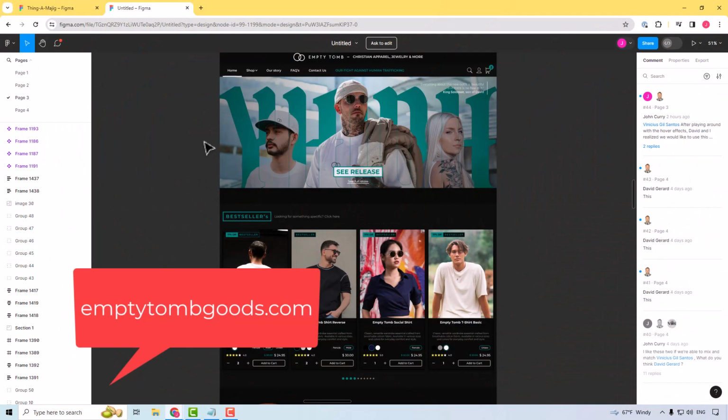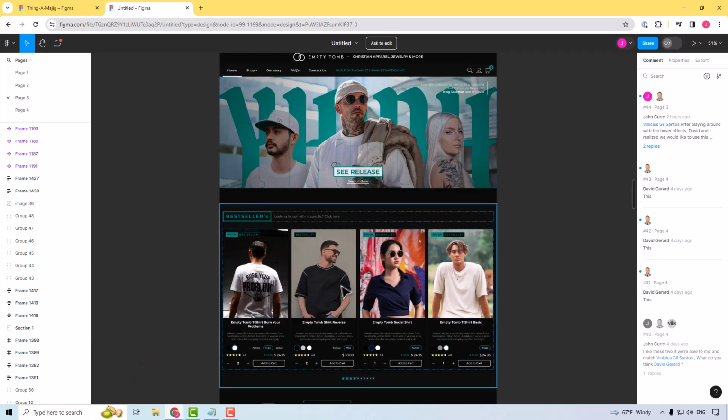Once the low fidelity or the wireframe is complete and all of the structure is set up properly, then we can start working on the high fidelity design. And this is an example. This is not the comic book website. This is Empty Tomb Goods. It's a Christian apparel store for one of our clients as well. So you can check out emptytombgoods.com to see what we've created there. But this is the high fidelity version of a website. So you get the colors, the images, and all of that kind of stuff that we're going to be using.